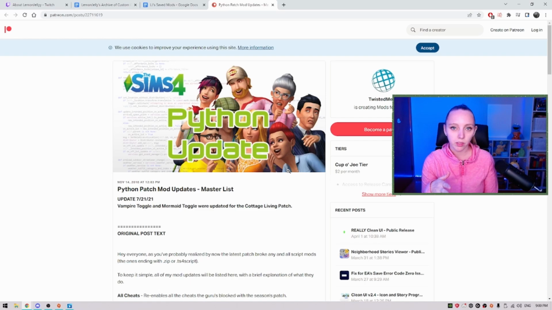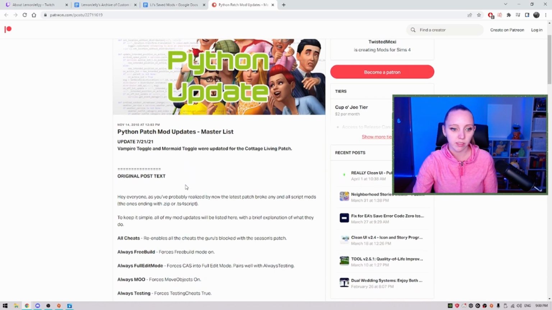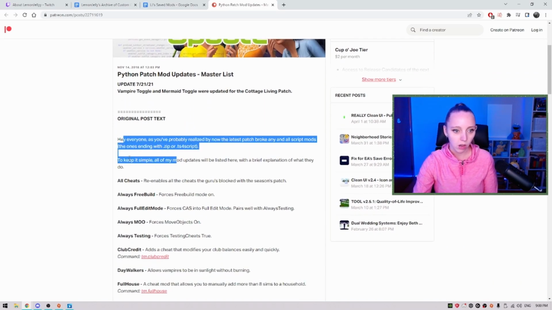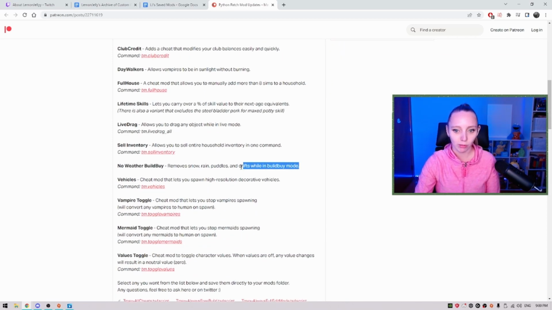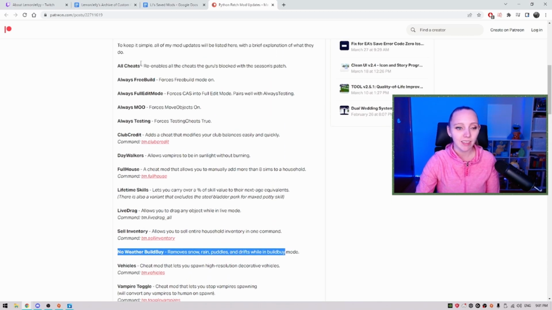So what you do is you open the link that is provided and you scroll on down. You can read all of this. It's a good idea to read all of this. I know I joke around how I never read anything, but you should read when you're installing mods. I just right now want the no weather build buy. The rest of this is very handy.